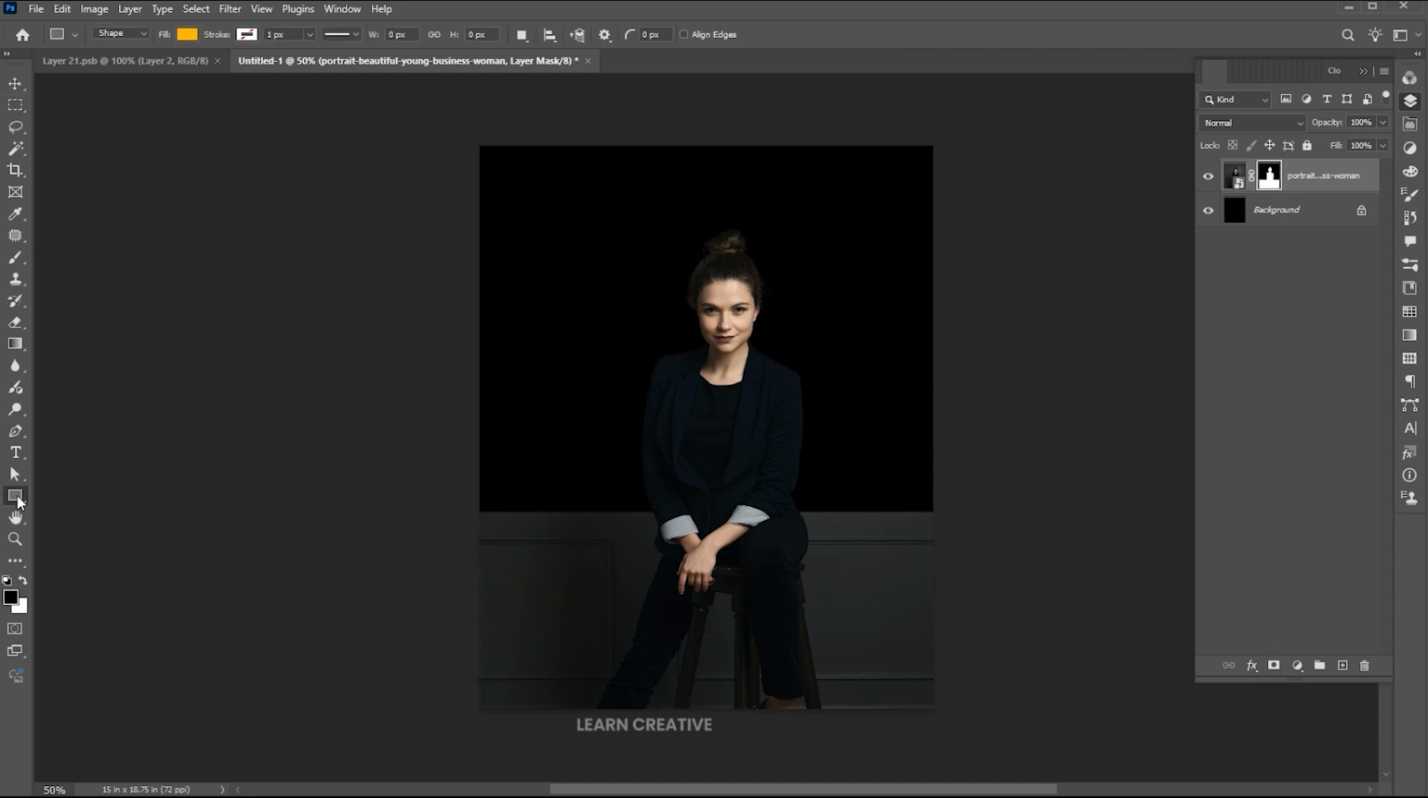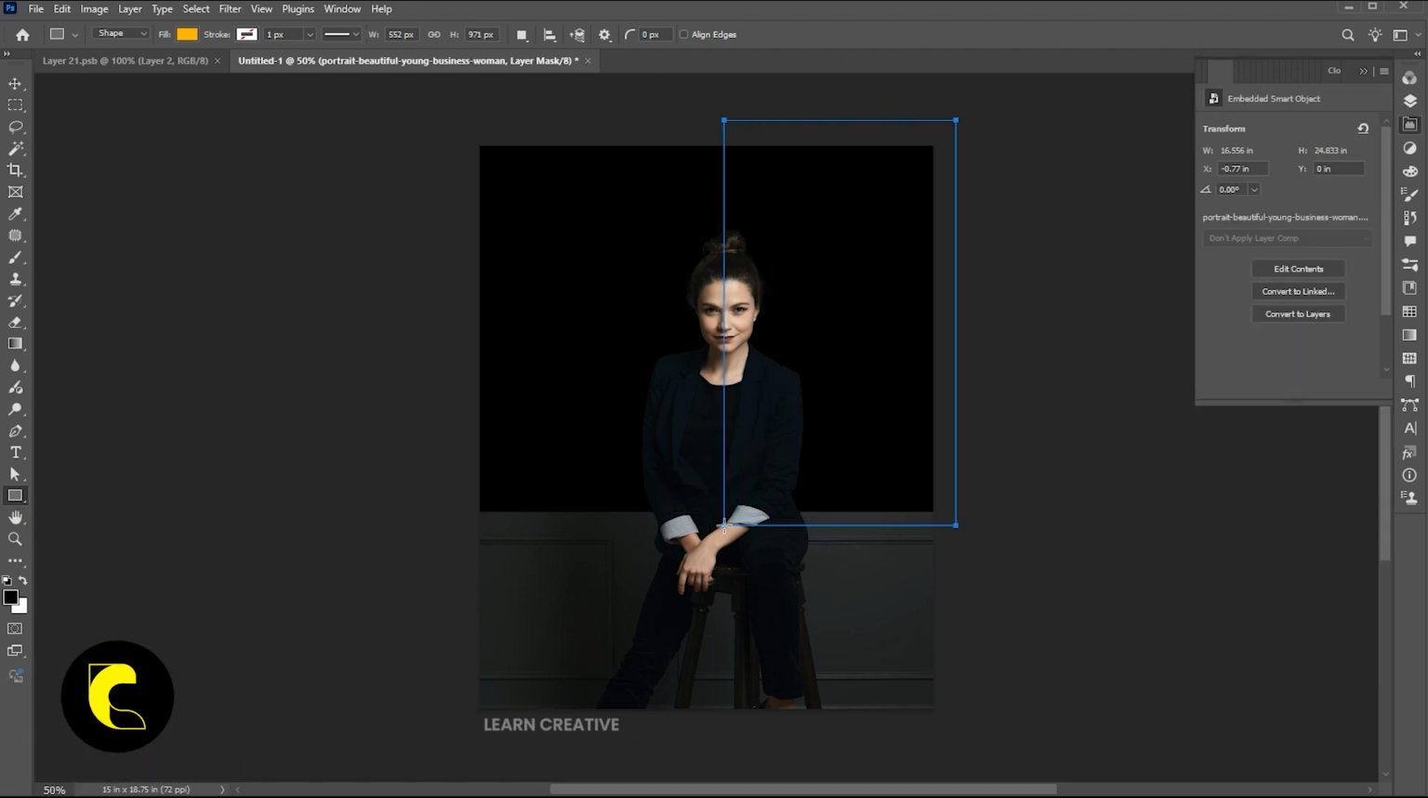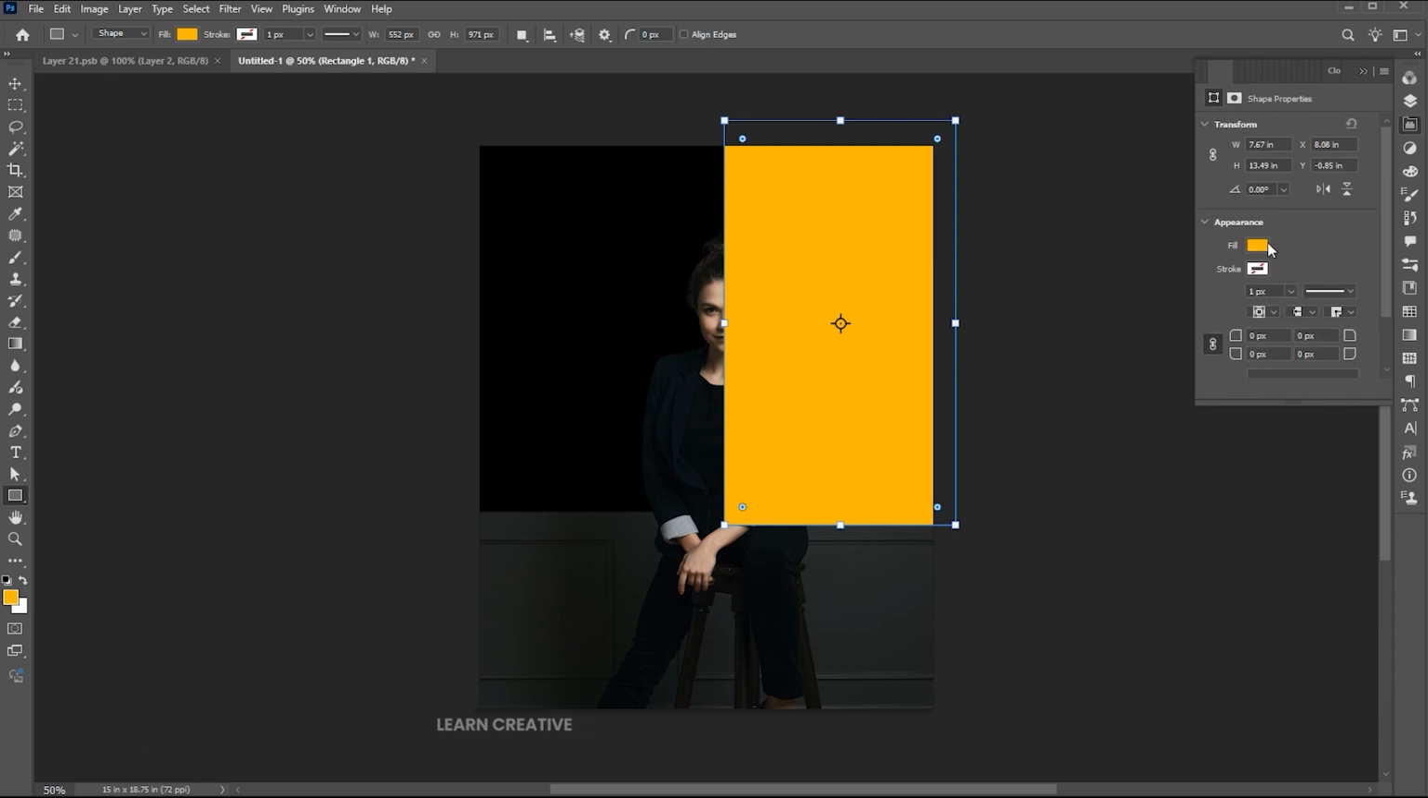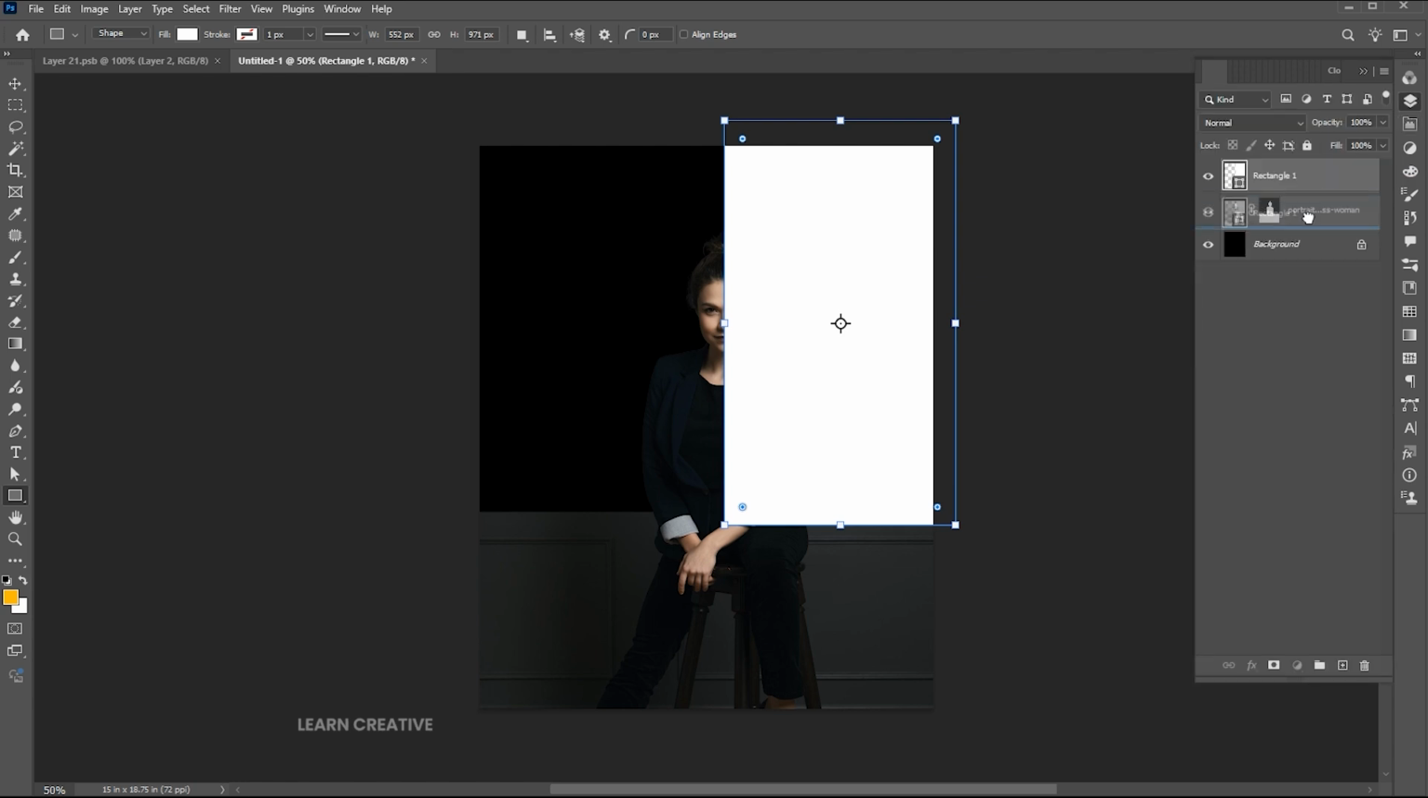Go to the Rectangle tool and draw a rectangle. Change its color to white. Drag it down to the image layer.